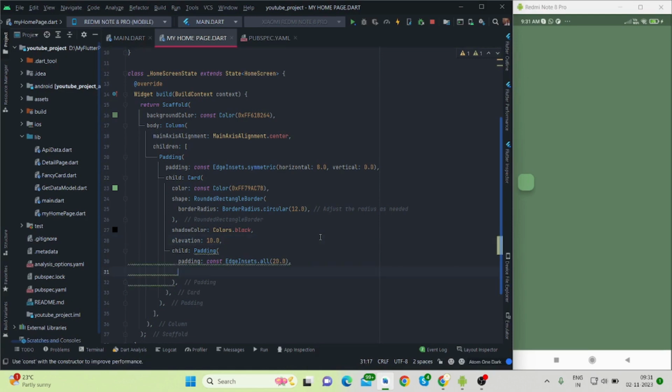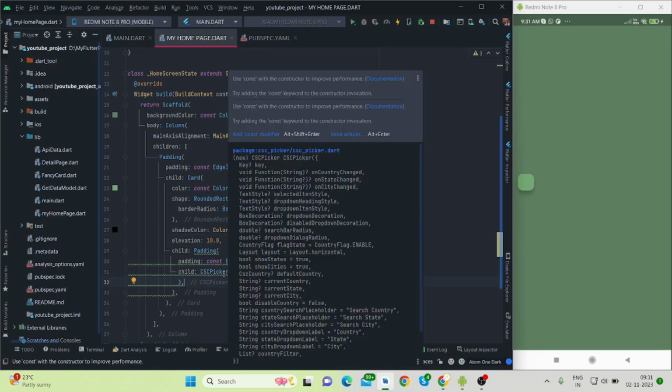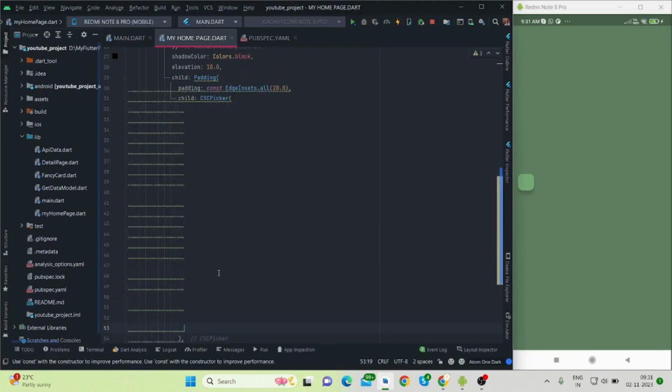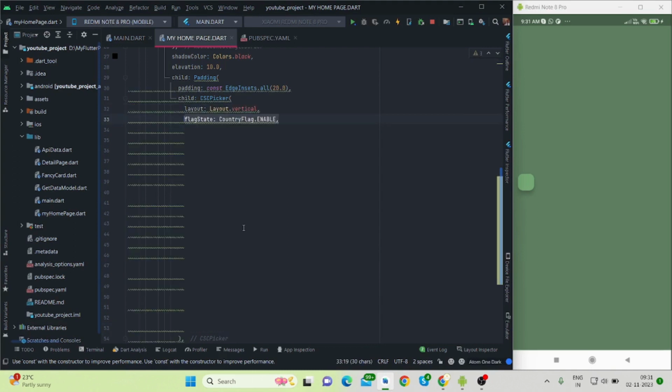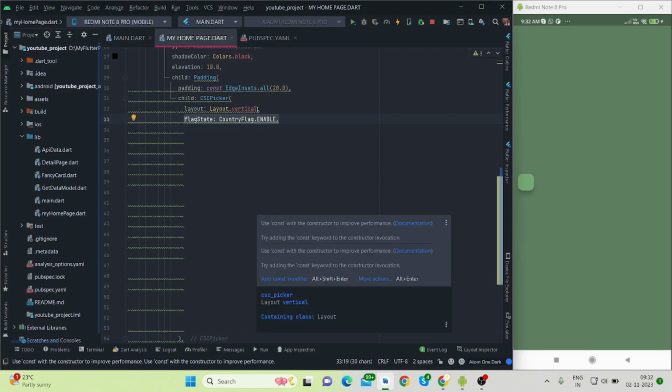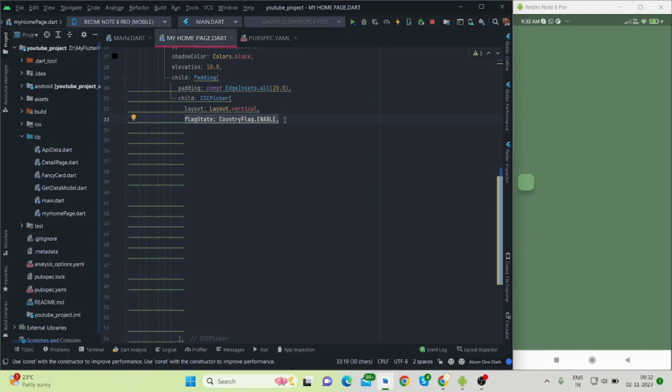Nothing is visible, of course. Now inside this card I'm taking a child, and the child will be CSC picker. It will come from the package that I have installed initially. Again I will add layout vertical. For now it is vertical. I will show you changing it to horizontal, then you will know what kind of changes will occur. And flag state is enabled, so you will see the country name along with the flag icon.